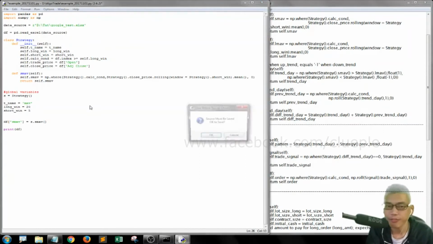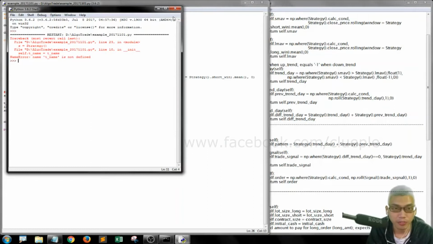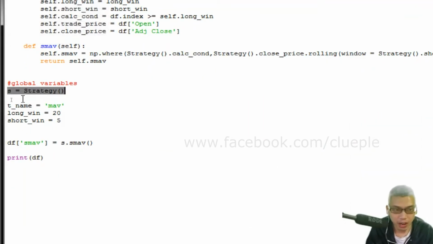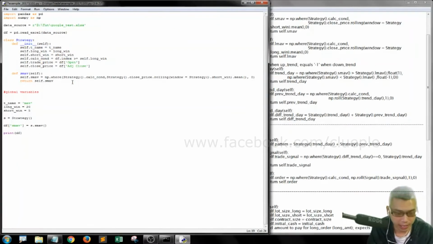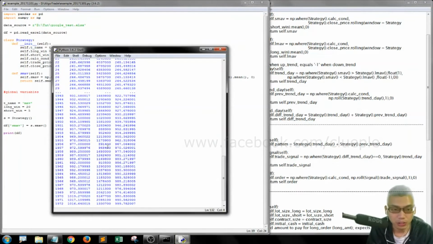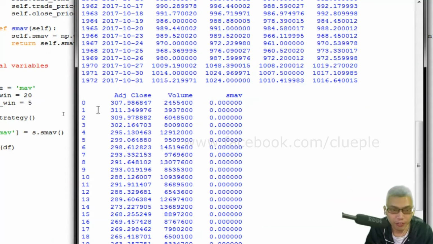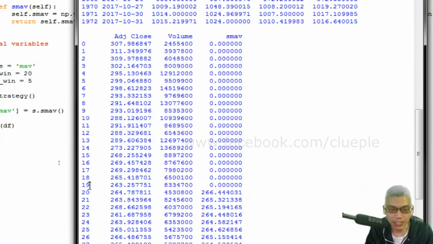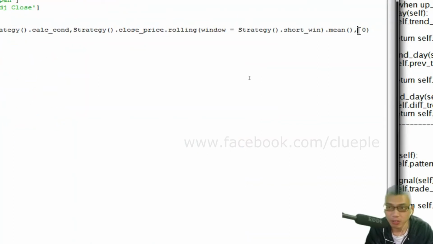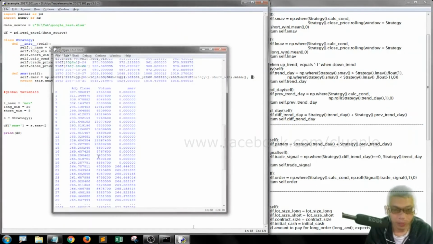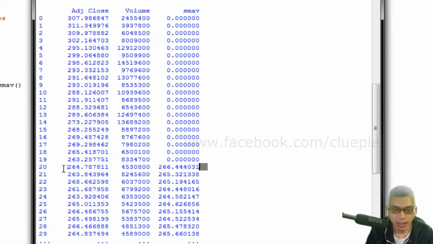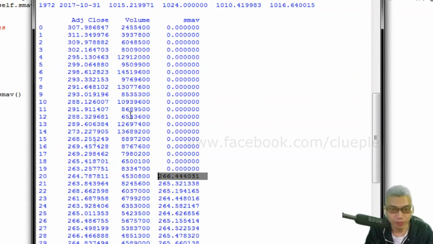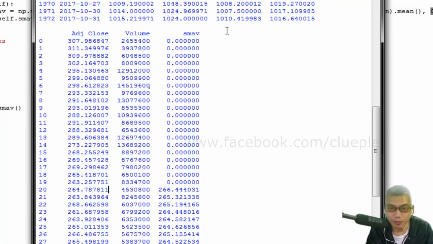So let's run it. Press F5. See if I get, oh, it's not defined. Oh, you know what? You know why tname is not defined? I always get it wrong. I think I have to put strategy underneath. And let's try to run that again. F5. Okay. So this time it should work. And you see SMAV, the short-term moving average, starting from day 0. From day 0 to day 20, I don't do any calculation. SMAV, as you can see here, is 0. But starting from the 20th day, I start having the moving average from here to here. It starts calculating the short-term moving average.